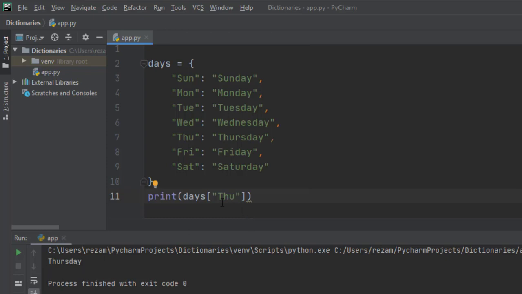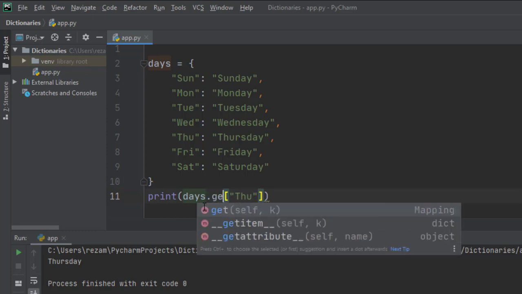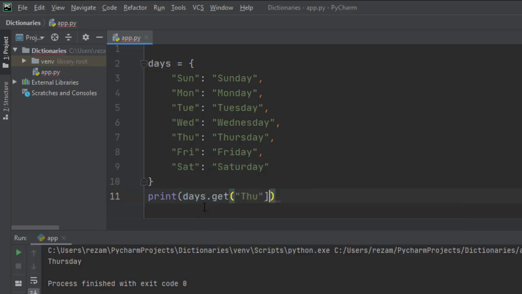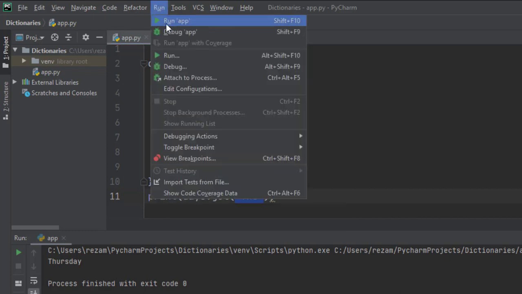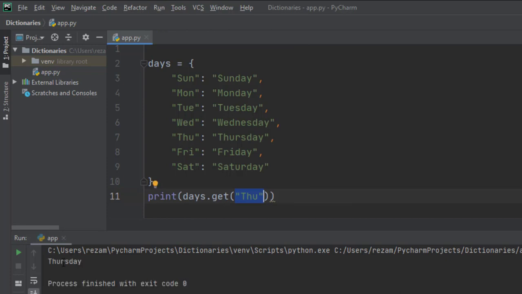There is also another way to access values, and that is by using the get function. And of course, for the functions, you know that we use parentheses, not brackets. So days dot get, and then you pass the key, and it will return the value for you. So we'll have the same results. As you can see, Thursday. Also for this one.